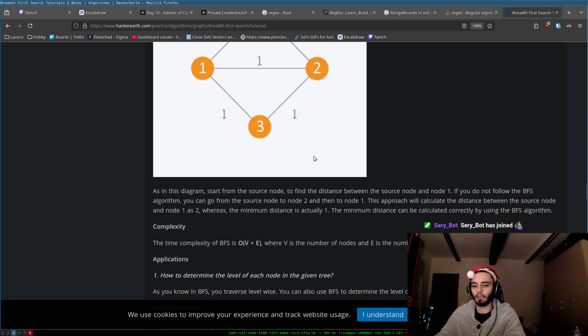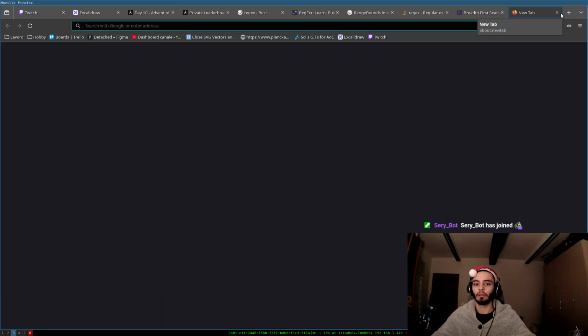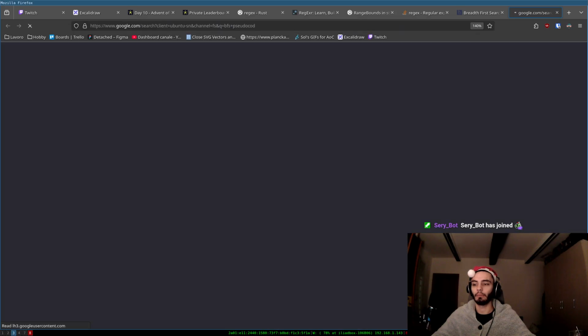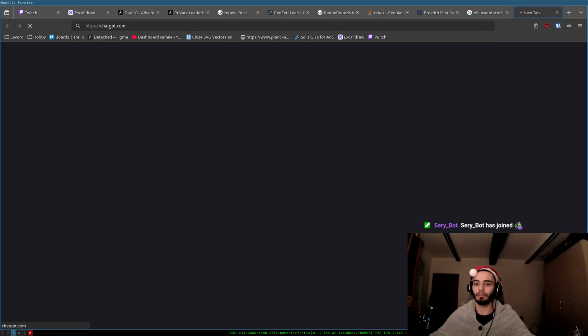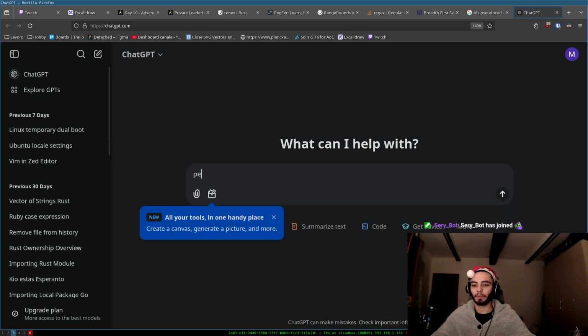I mean, do I need the Q? Doesn't feel like I need the Q. Let's try another one. BFS pseudocode. Might even ChatGPT this one. I don't feel like ChatGPTing this is bad. Pseudocode of BFS graph.